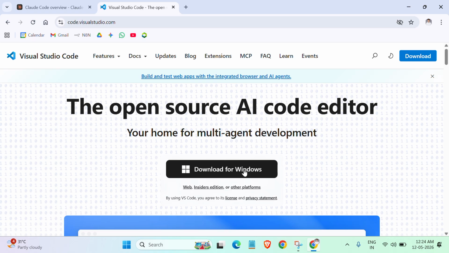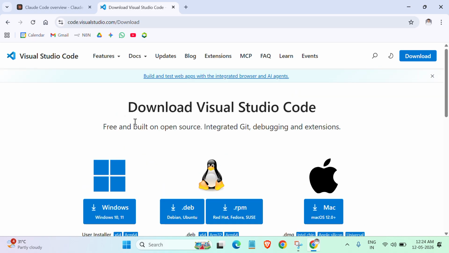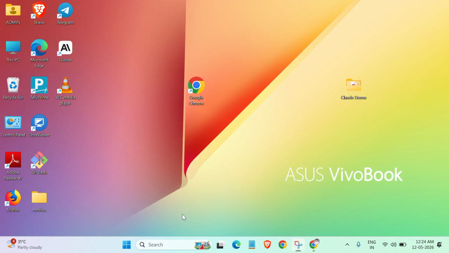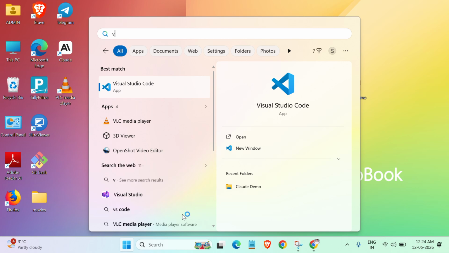Just click download, or download for Windows, I guess this is the correct button. Yeah, and click this, I guess it is going to start downloading, right? Install this. Once you install this, open it, which is going to look something like this over here.